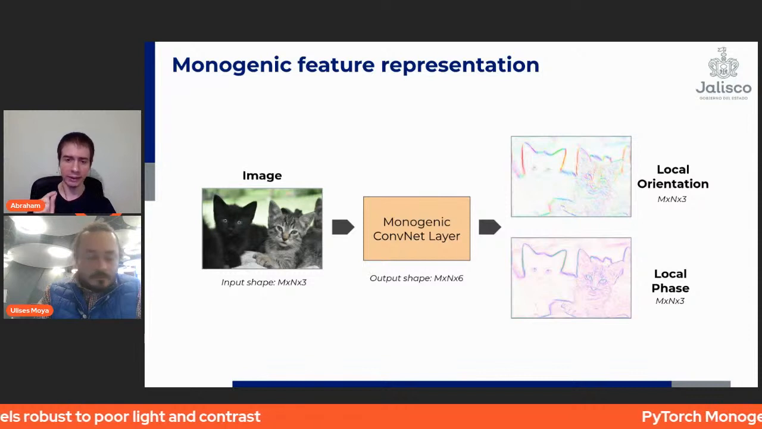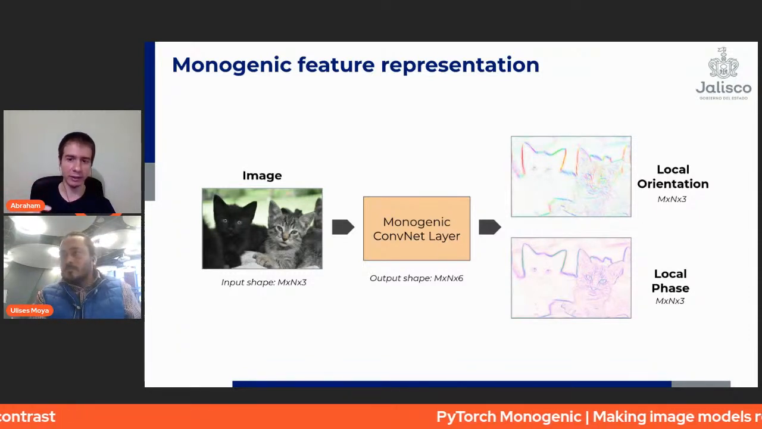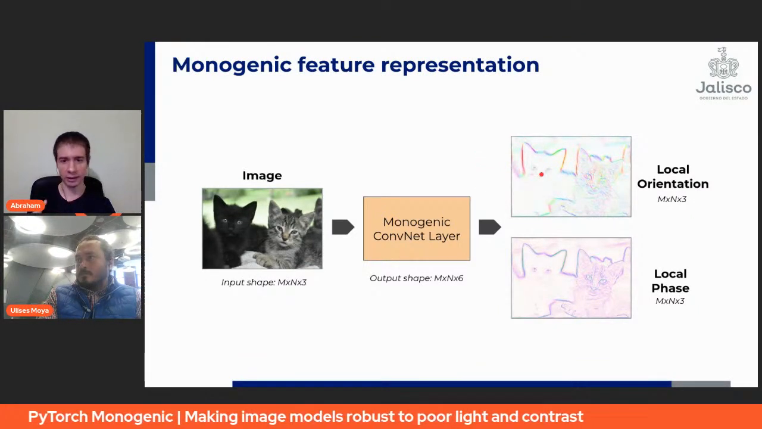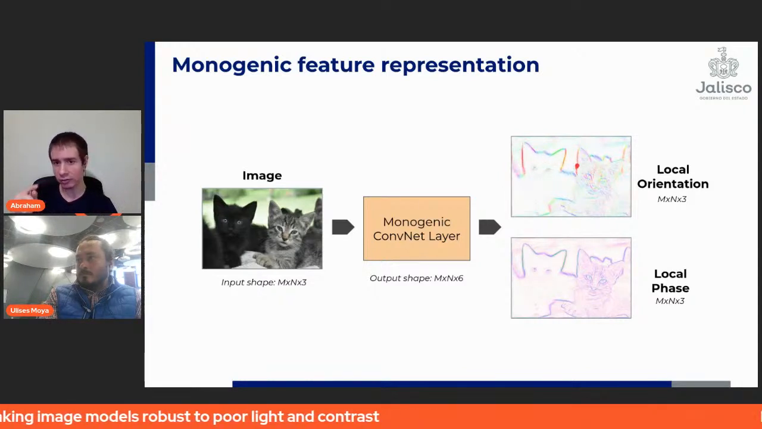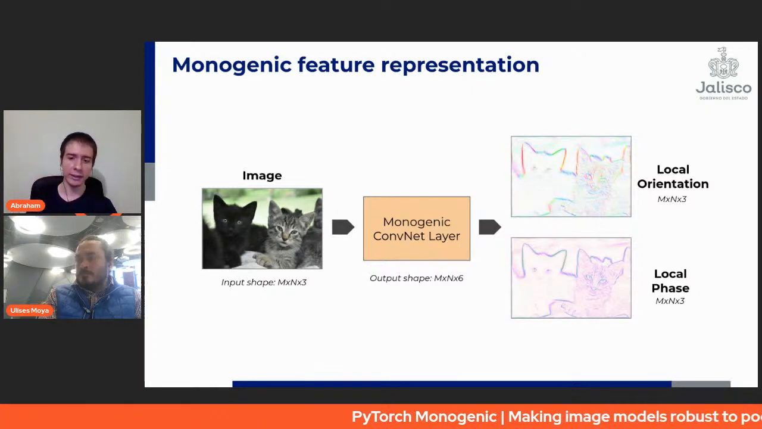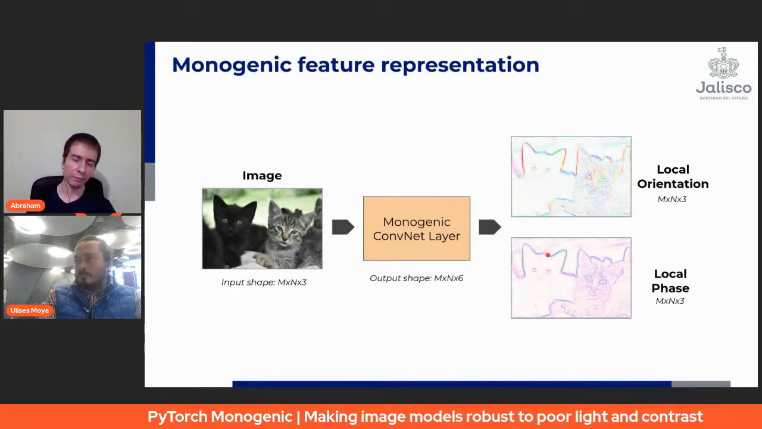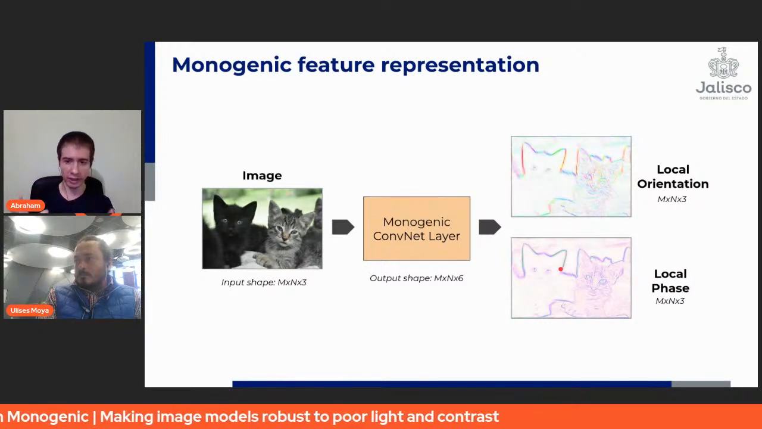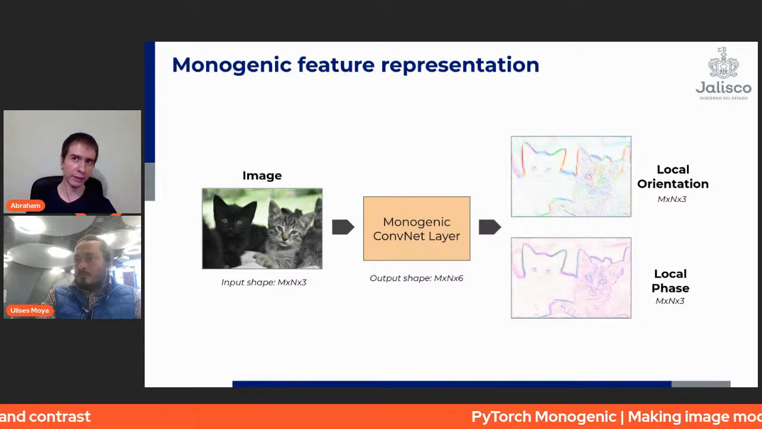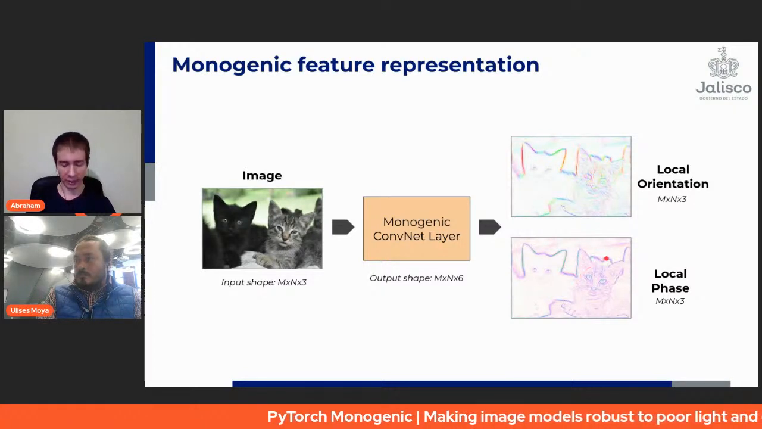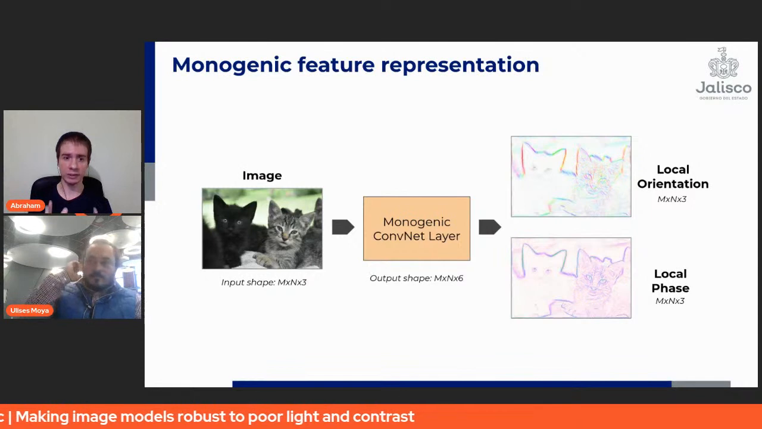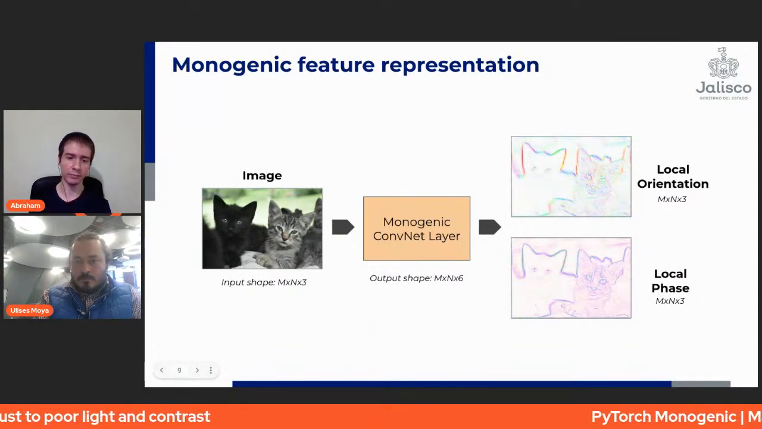So we have the representation in the first image where we can see the rainbow colors. That means it is the local orientation, the representation of the orientation. Each color represents a value of the range of the degrees, right? And the other output is another image with the same shape, but it represents the local phase. That means it is focused more on the edges and the lines, right? And the output of this monogenic layer always returns six channels, right?